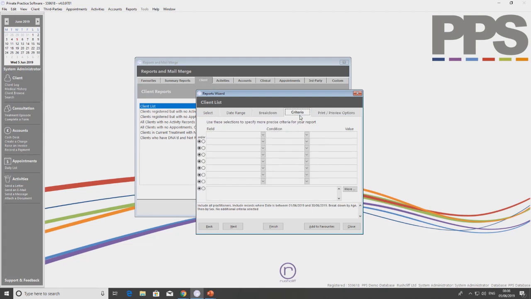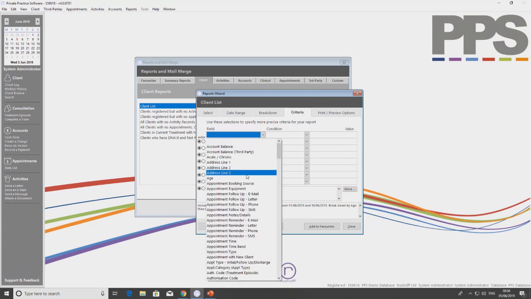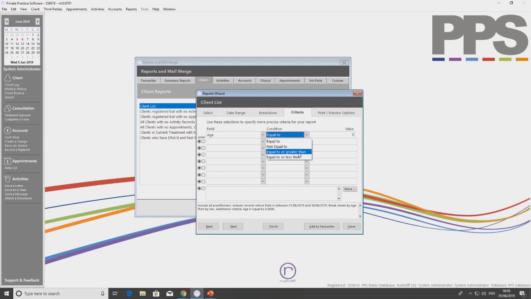Next step along is where we can be more particular. So in the criteria section here, we'll get to add more flavours in. So again, if I were to just click finish on this report, it's still going to show me every patient that was registered this month. Despite breaking it down, it's still going to show me everything. So the criteria is where we can get really picky and say, only show me where the client is aged equal to or greater than, for example, 15. So that means it's only going to show me anyone that's over the age of 15.